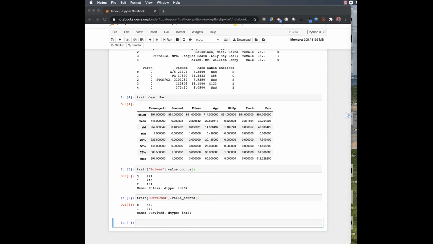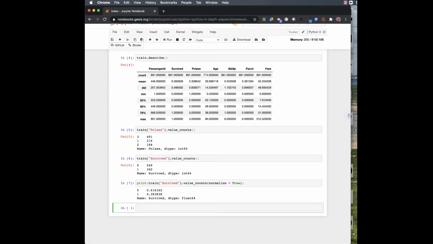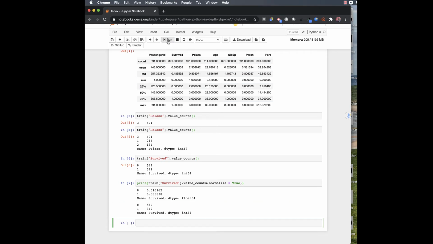You'll see that there are 216 first class, 184 second class, and 491 third class. And so then we'll also look at the survival rates, and it's going to show us that in the training data 549 people perished and 342 survived. And then if we normalize that, we're going to see the percentages: 62%, if I round up, perished.